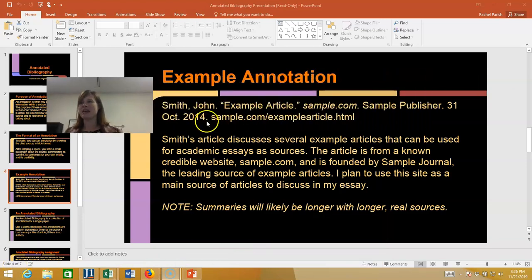So here is an example annotation that I have. This is an article off of a website that I'm citing here. So I have my author, Smith, John. So I have John Smith as my author. I have my title of the article in quotation marks. I have the website, so it's sample.com. I have the website in italics, and then the publisher. And the publisher is Sample Publisher. We talked about this in the MLA presentation. Your publisher and your website are probably going to be about the same. Then I have the date published, and then I have the link to the article. So I've got my citation right here, like you would normally do for a works cited page.